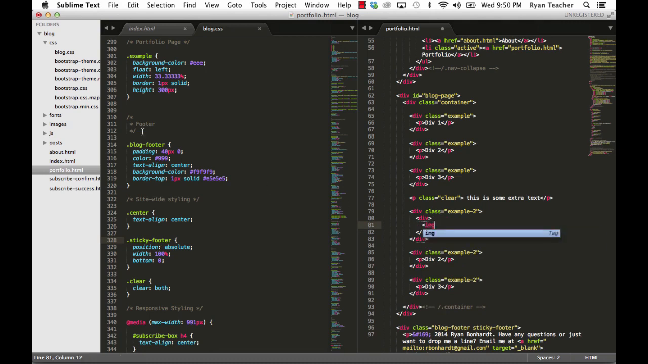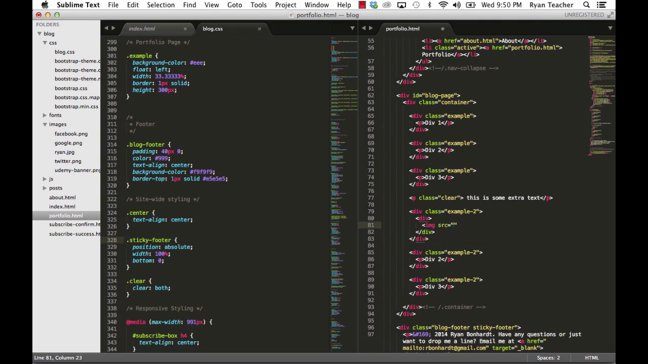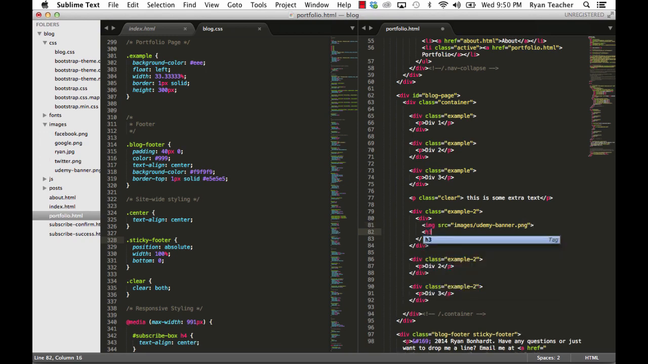So let's go ahead. Image. And let's just use that Udemy banner image. So we're in portfolio, we have to go into images, just /Udemy banner.png. So we find images, we go in there, grab Udemy banner. All right, then we need what? We'll just say an H3. This is some sample text.